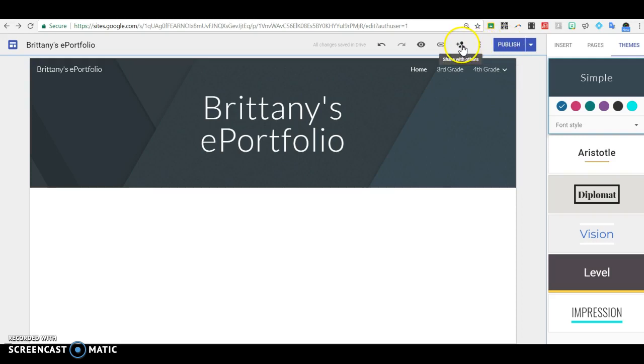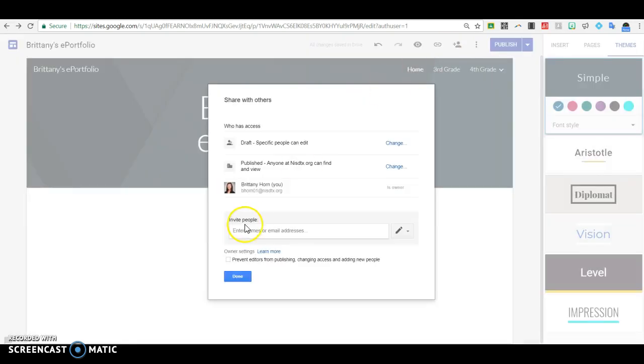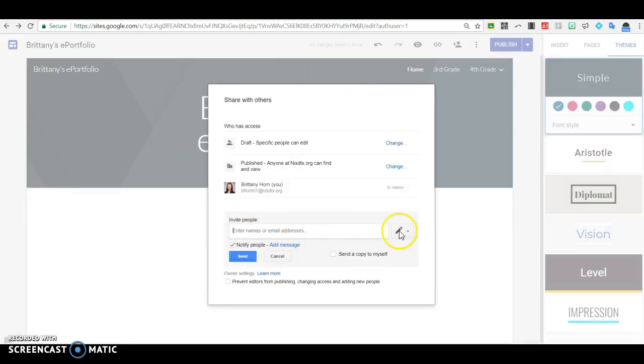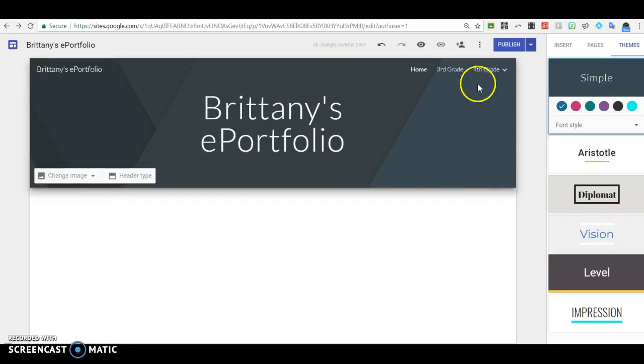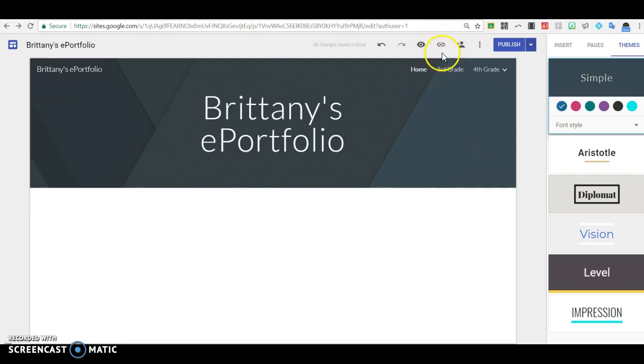The last step here is if you did want to share your ePortfolio with other collaborators, notice that you can give them viewing rights or editing rights. You're probably not going to give anyone editing rights on your ePortfolio, but if you did want to share this maybe with your parents who are outside of NISD, that would be a great option to enter the parent's email here.